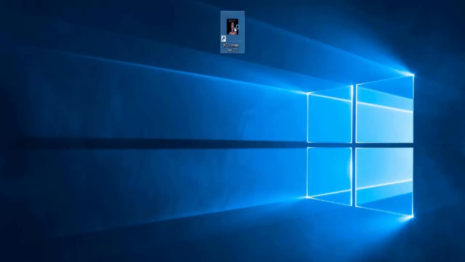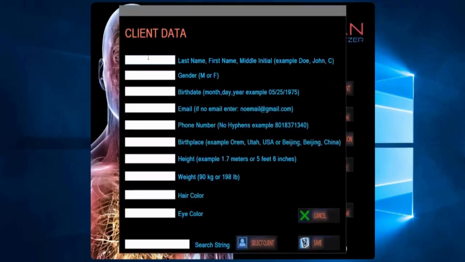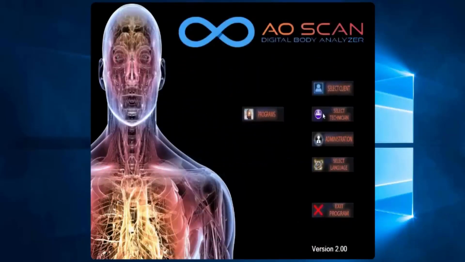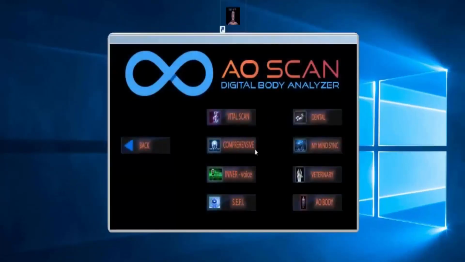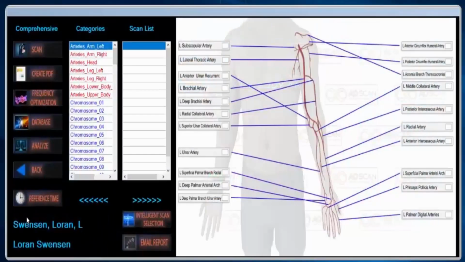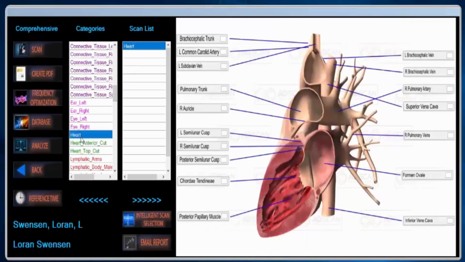In this video, we're going to talk about the function that's built into the comprehensive program called Analyze. So let's double click on our icon, and we've got our client loaded in. And we have our technician set. We're going to go right into the program of comprehensive. You see the client on the bottom and the technician. And we're going to scan the heart. So I click the heart and we're going to hit scan.